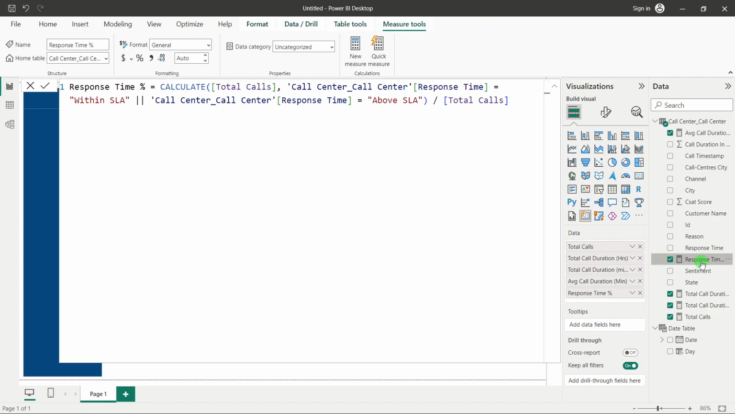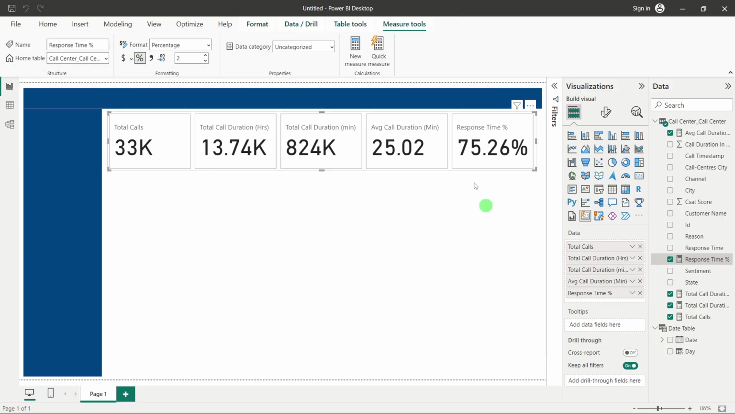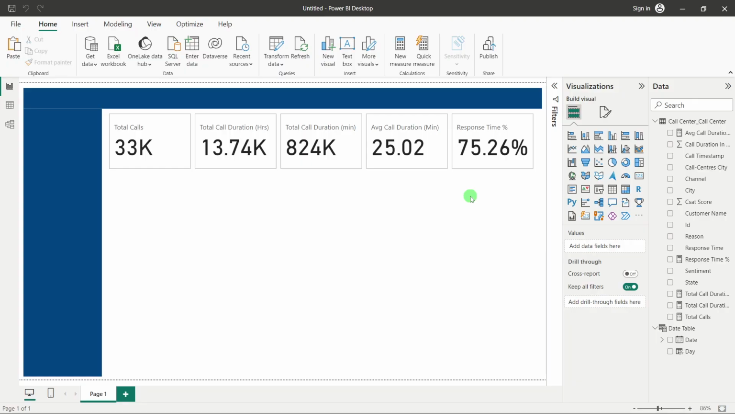I will just select this entire field over here. As soon as you select, you have to go in measure tools, and here you have an option to convert it into percentage. So just click on this and close this. You can see it has been converted into percentage format.